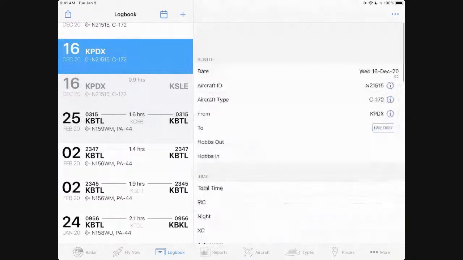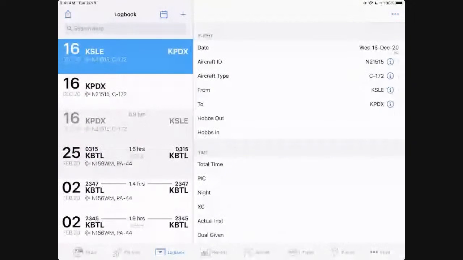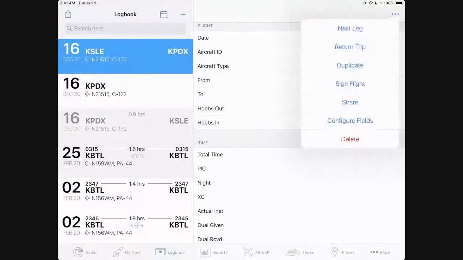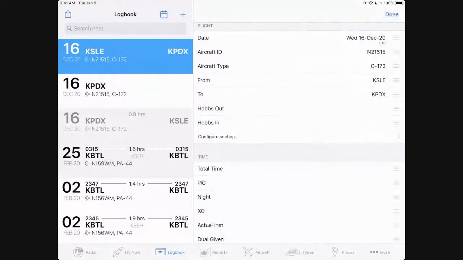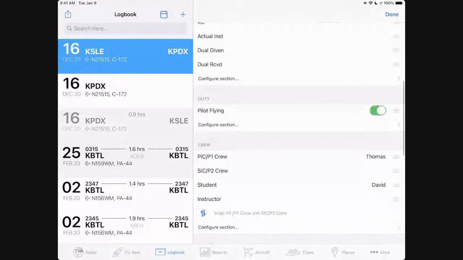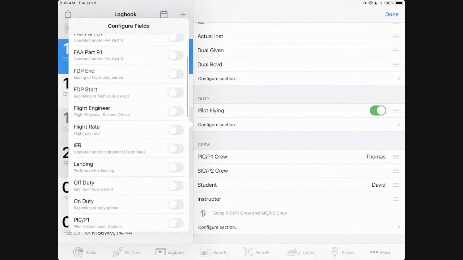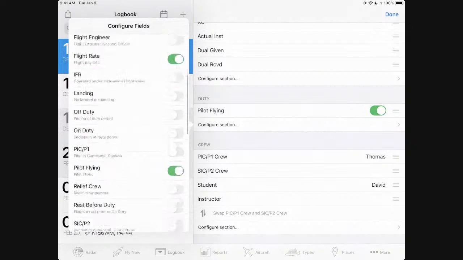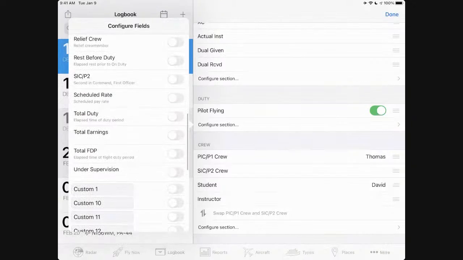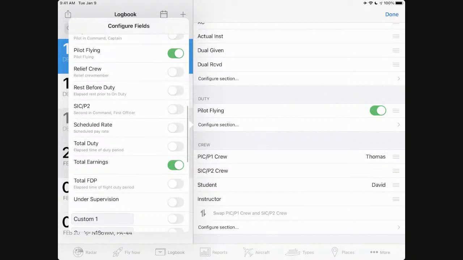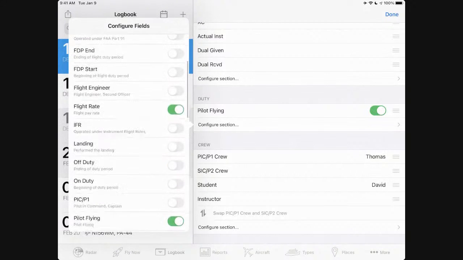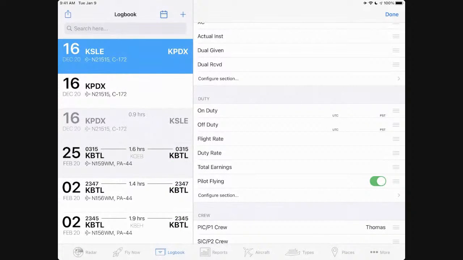So I'm going to add a new entry, and I'm going to configure my fields to show these new duty pay rates and everything that I populated. So I'm going to show my duty rate, my flight rate, and my total earnings here. And if I'm going to be logging duty, of course, I need to do on duty, off duty. So now we have the fields we want.